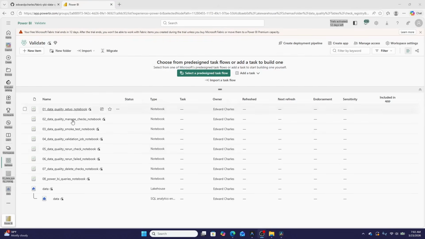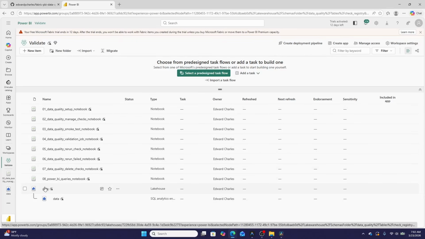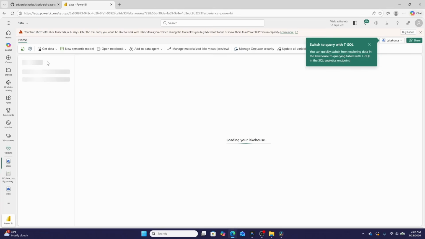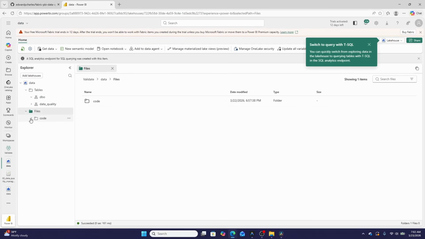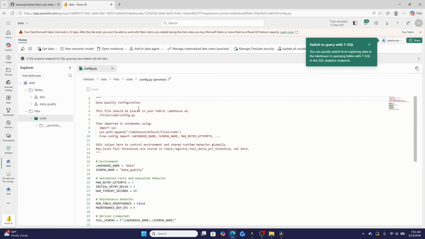Let's actually start to set this thing up. I have it fully set up and working in this workspace here called Validate that is assigned to a Fabric capacity. In this workspace, I have created a lakehouse called Data. The first thing that I needed to do in Data is go into the files, create a folder called code, and then in code, copy in the config Python file.